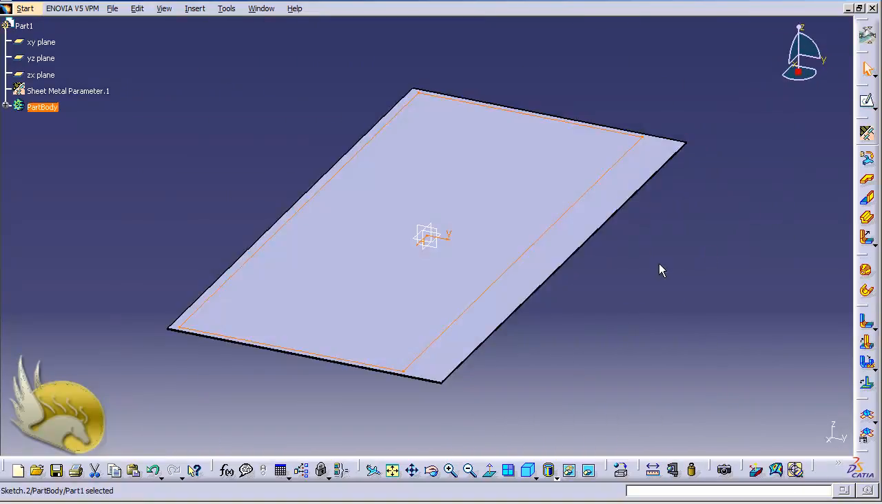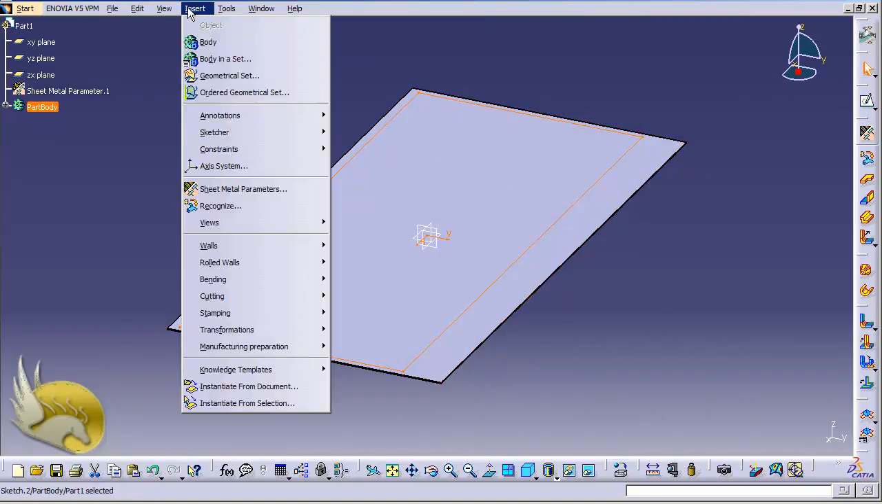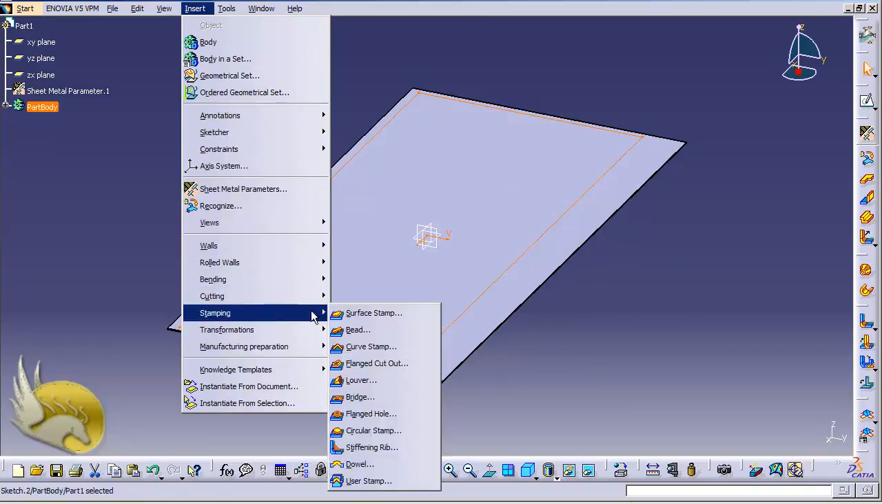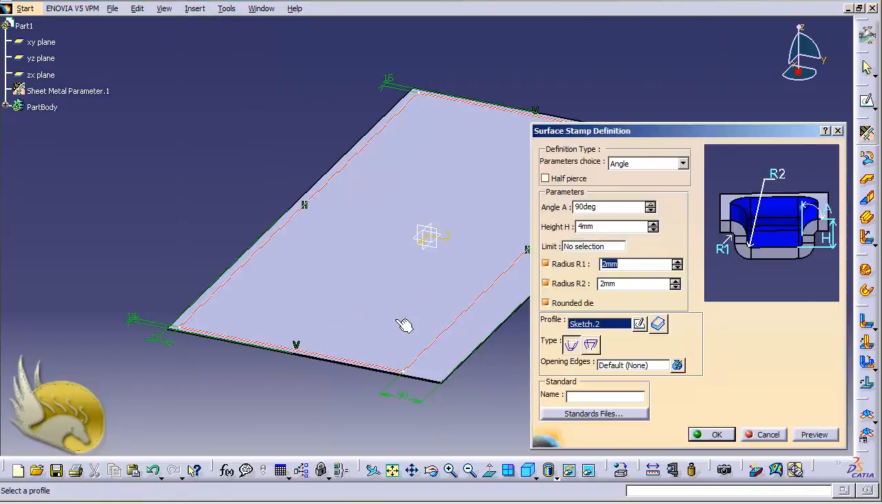The second thing that I want to do is to have a stamp here. So I go to Insert, go to Stamping, and the simplest one is the surface stamp that I want to have. I can change the parameters, and you can see a preview of the parameters in the right pane. I want to have parameters choice of angle. The angle A is going to be for 30 degree. The height is going to be 20 millimeters, so I type in 20 here.